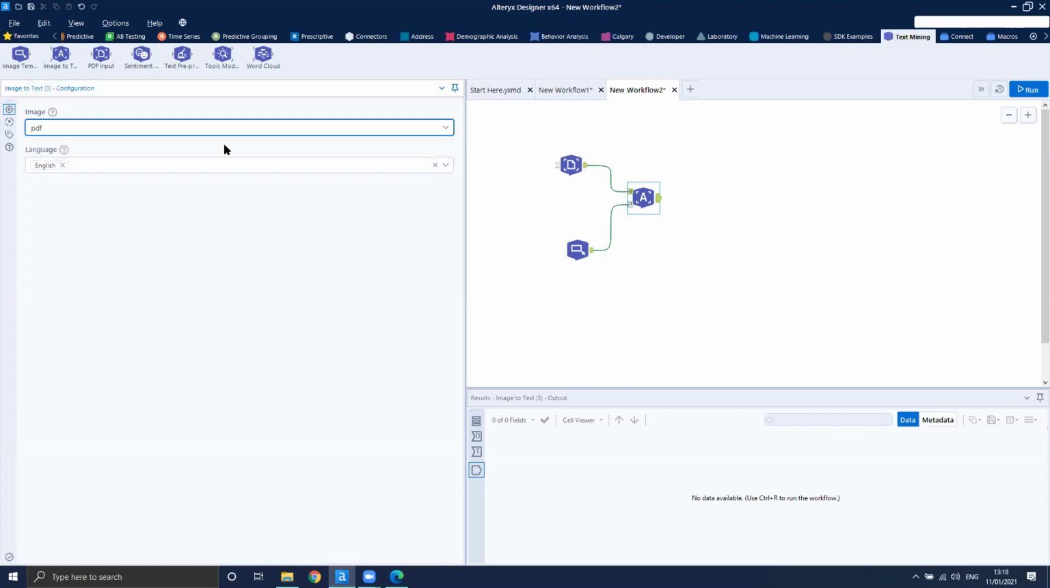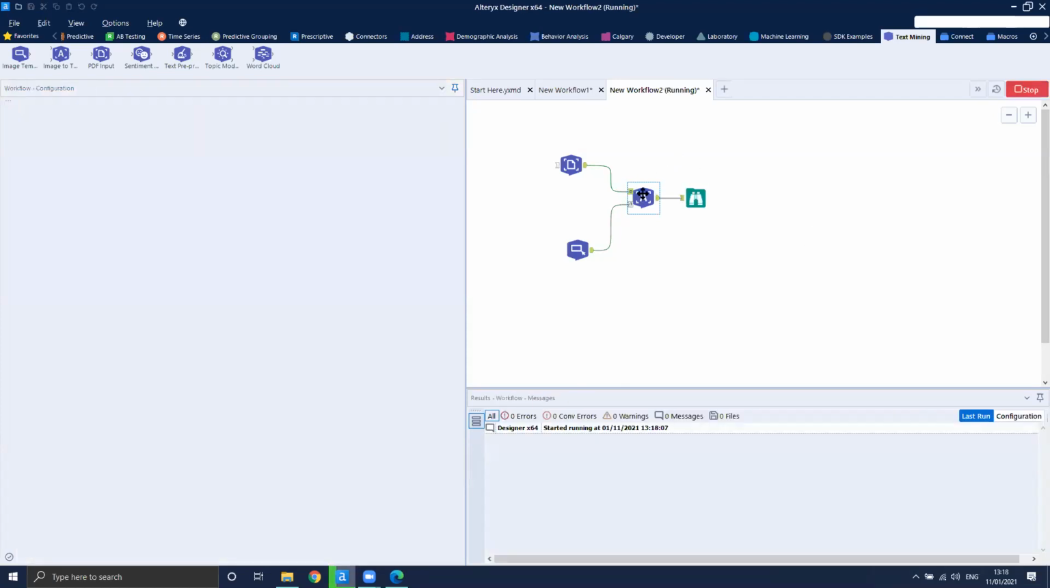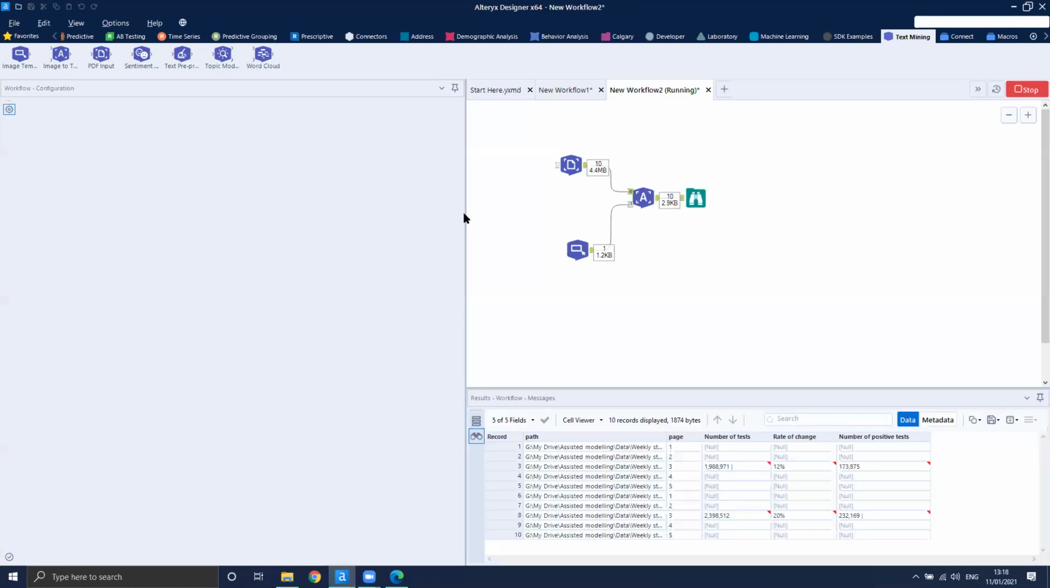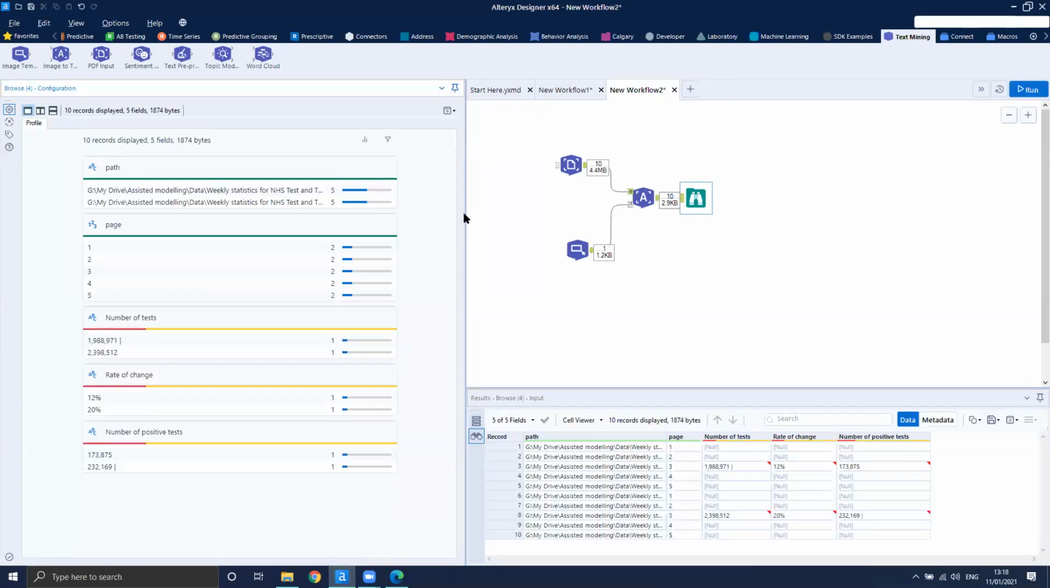I'm saying that the image is the PDF itself. I'm just going to pop a browse tool onto the end of this and run it. So it's going to be scouring through each of the different pages in those two PDFs that I had there, and it's going to look at that specific area that I annotated, and it's going to find those values.